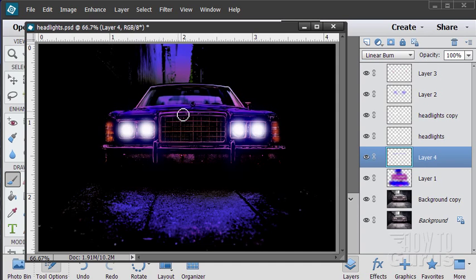Linear burn blends it into the picture, as you can see there, and just brings in the colors. And then, being on its own layer, I can come in and again adjust the opacity. So now I'm able to blend this one, the blues, back in with my purples, giving me kind of a blue-purple coloration in there. So there you go. That's how to do this bright light effect.